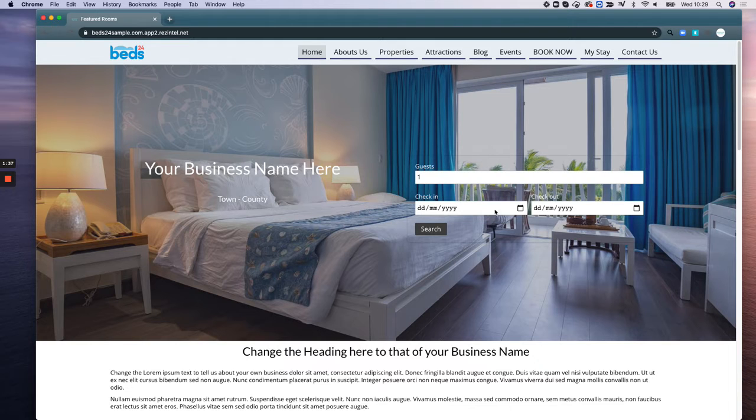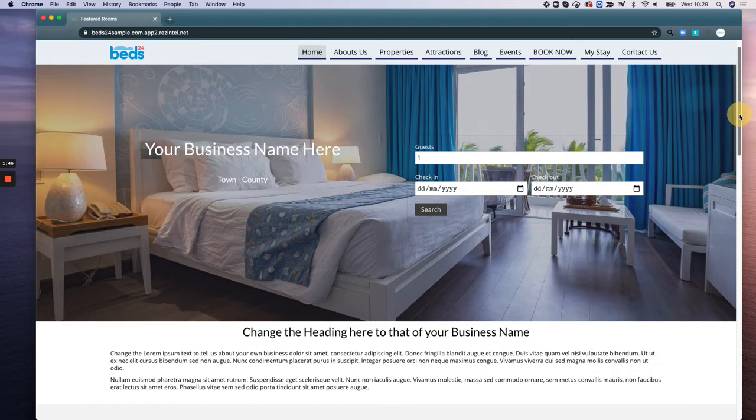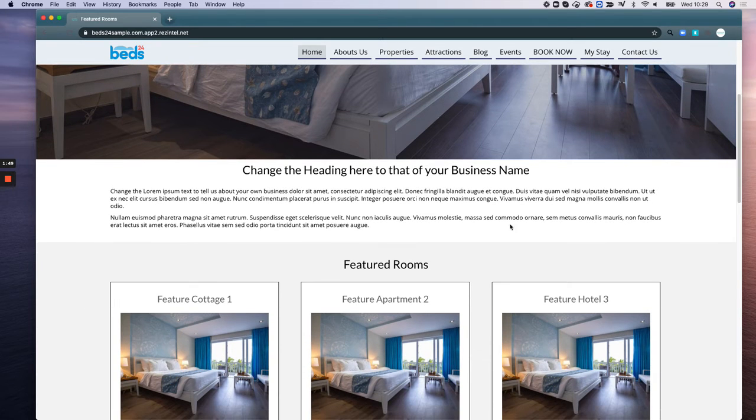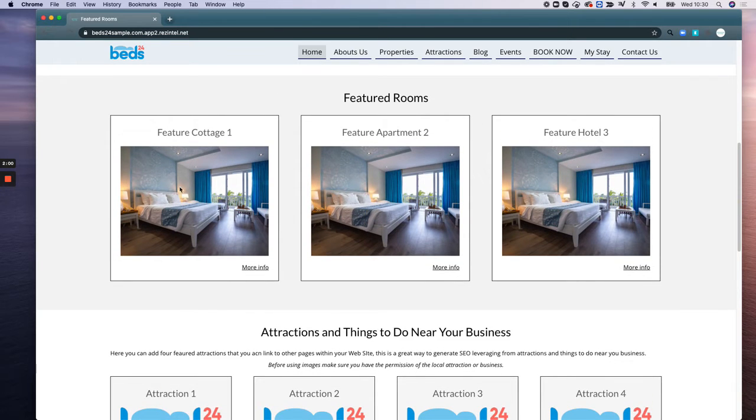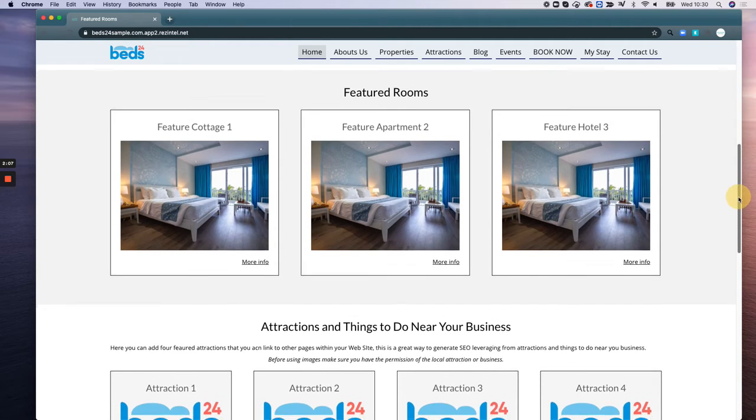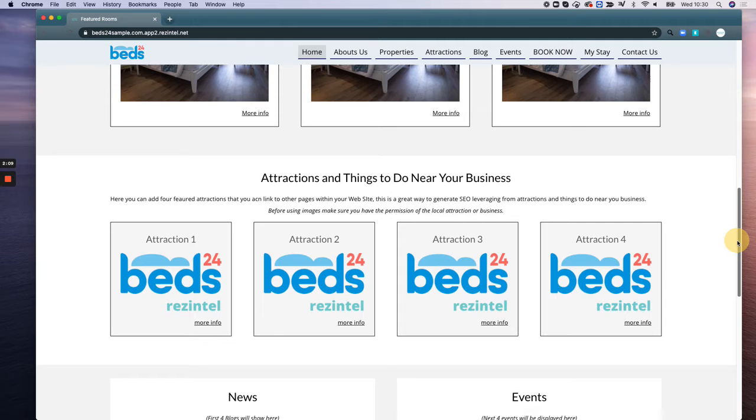You can enter your business name, and this is fixed. This is the search form for your end customers to use. As you scroll down, there'll be a position for you to enter a small amount of very relevant text about your property or properties or business. The next section will be for featured rooms, or this can be changed to featured property if you have a multi-property account with Beds24.